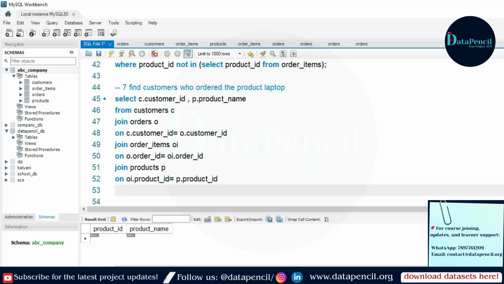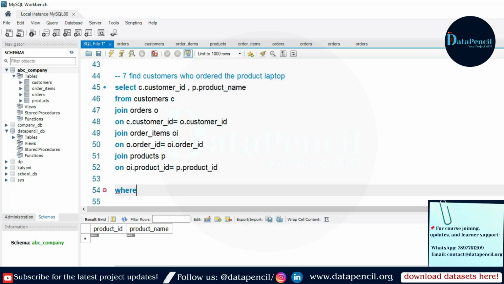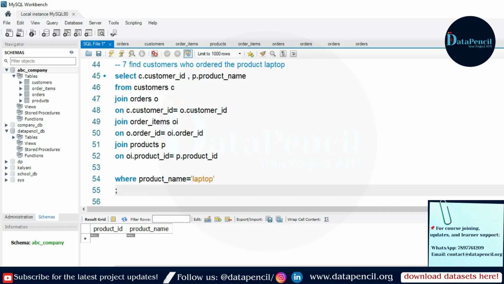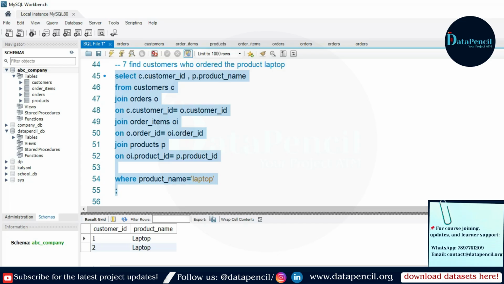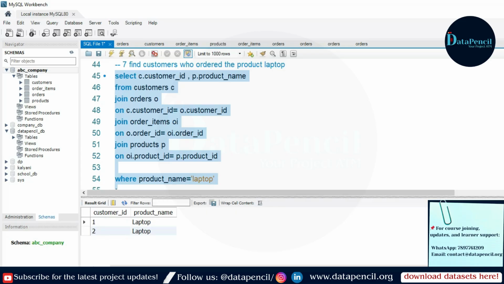So now here we can write where product name is equal to laptop. Can we write it like this and can we run it now? So let's run. So here we have such customers who ordered the product laptop. The customers' IDs are 1 and 2. This is a way to do it, right?